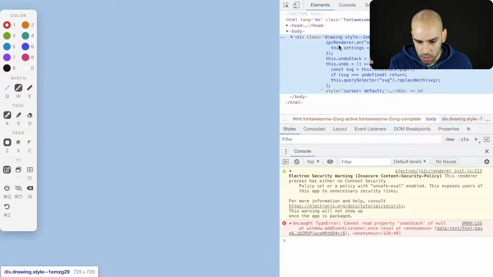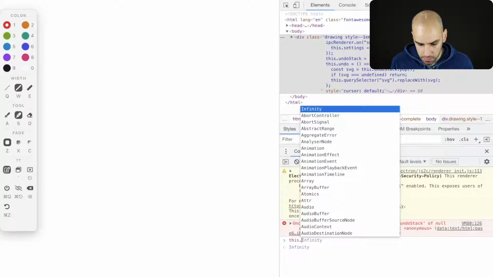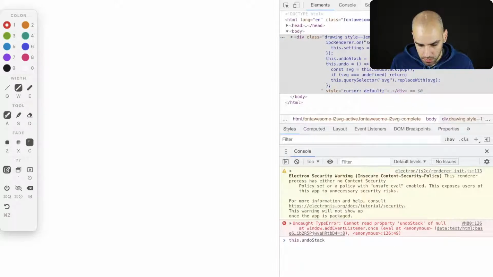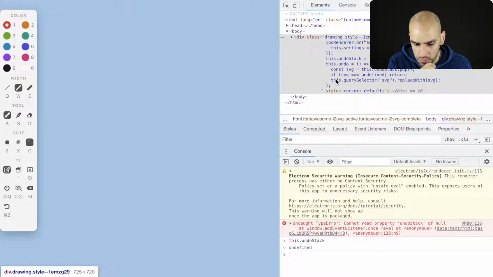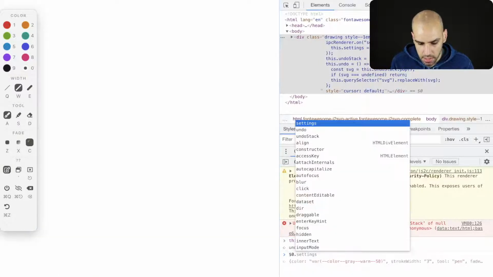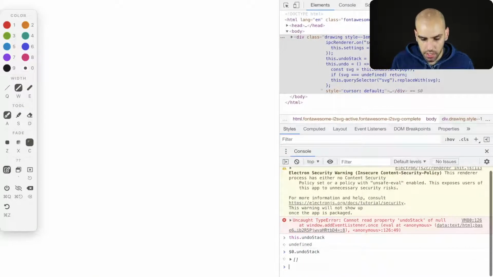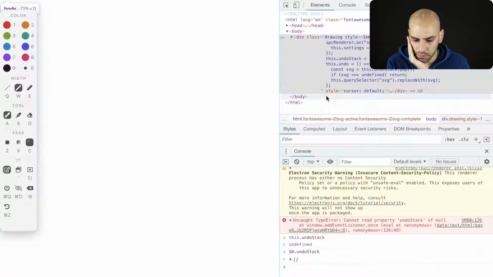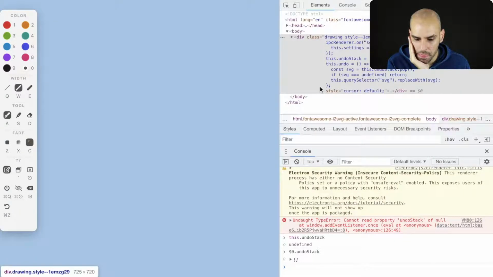Why? It's undefined. Why would that be? Oh, because I said this.undoStack. Alright, so then it becomes empty. I don't want this to ever become empty, do I?